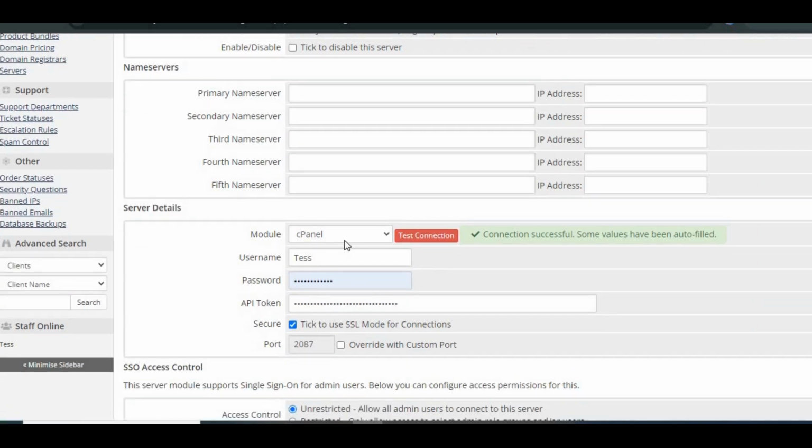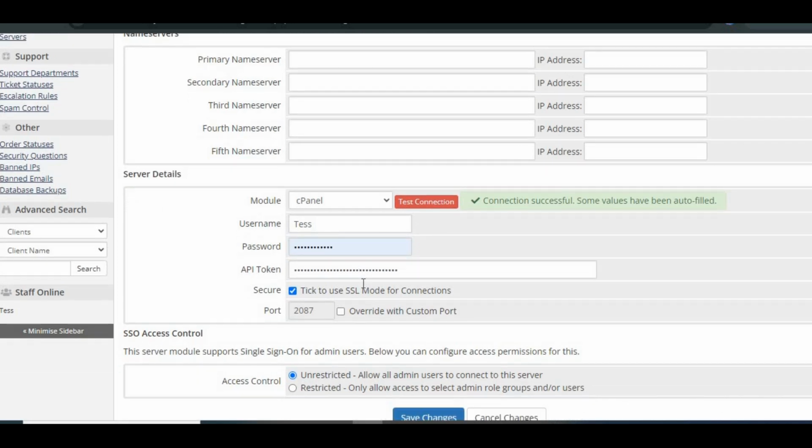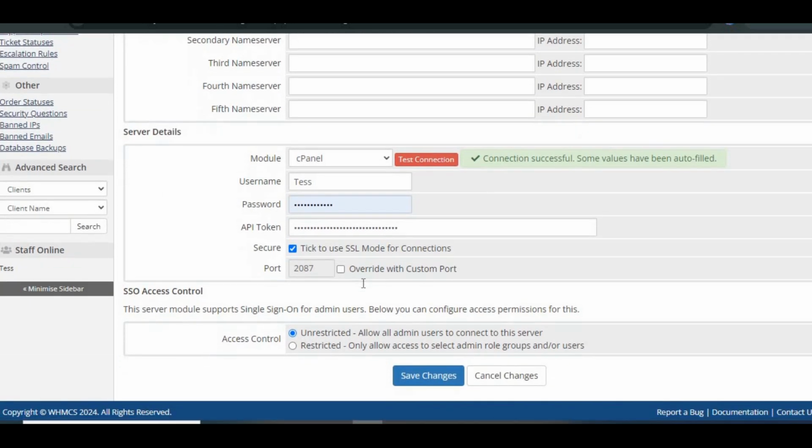Decide if you want to allow unrestricted access, where all admin users in WHMCS can connect to this server, or restricted access, where only select admin users can connect. Choose whichever is suitable for your environment. Once everything is filled out, click Save at the bottom of the page to add the server to WHMCS.